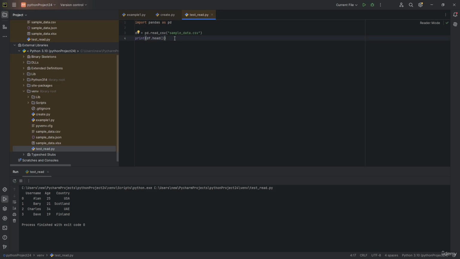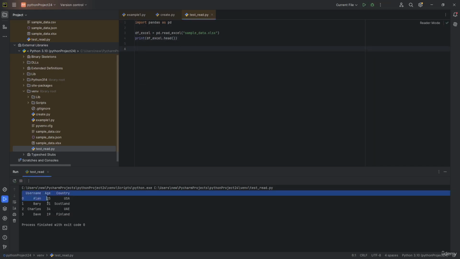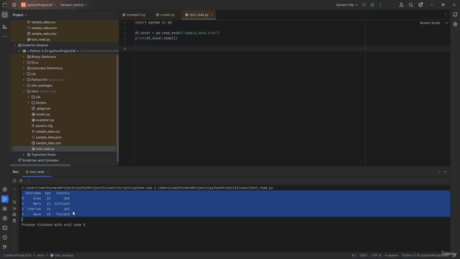Let's say if you want to read your Excel file, instead of CSV, read_excel. Okay, so instead of df, I'm going to put in df_excel. So we have pd.read_excel. Then instead of CSV, we just put in xlsx. And we print out the exact same thing, but here df_excel.head, run the program, and you can see in the same way, the same type of data will appear.